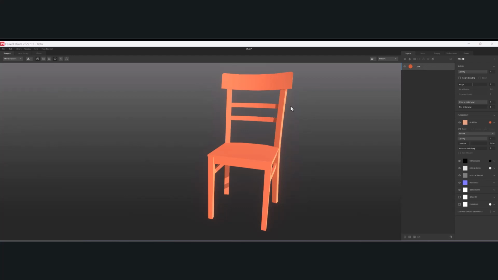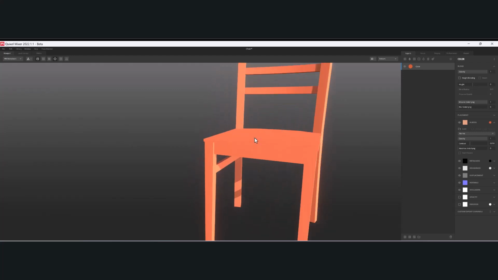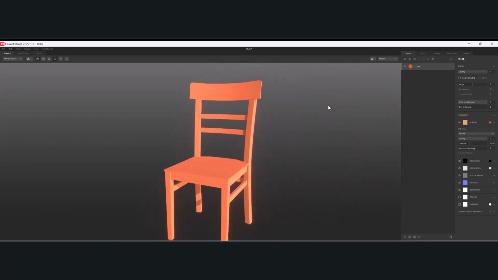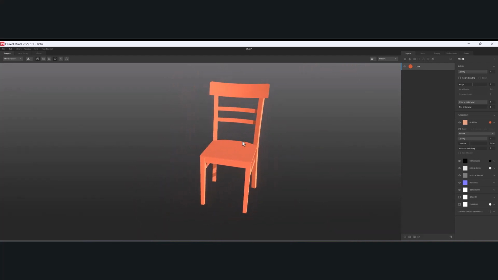You can also blend or go between layers. Also, just for navigation, I can zoom in with the wheel on my mouse. If I click my middle wheel in, I can pan. If I hold Alt and left click, I can rotate.